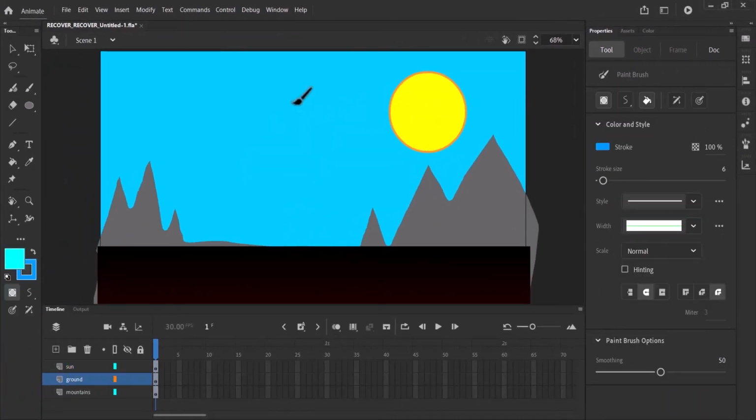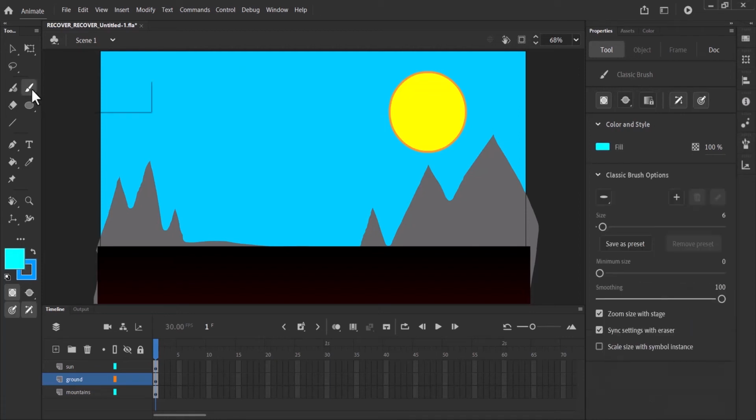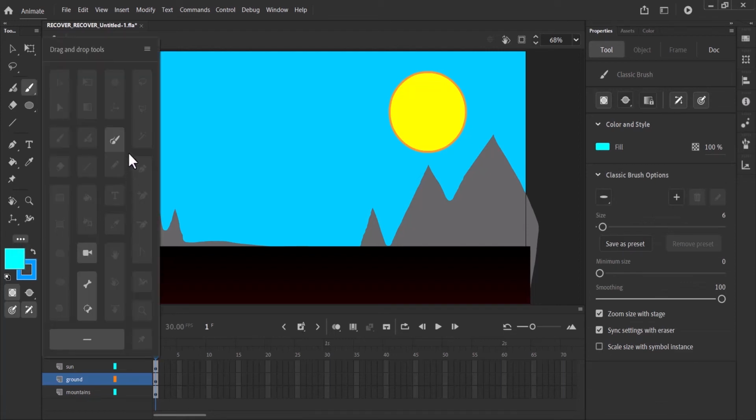We can use the paintbrush tool in adding finishing touches to our artwork. To locate the paintbrush tool, it's normally under the classic brush tool. But if you can't find it, click on these three dots under your toolbar and locate the paintbrush tool here. Click and drag it onto the main toolbar menu and drop it.